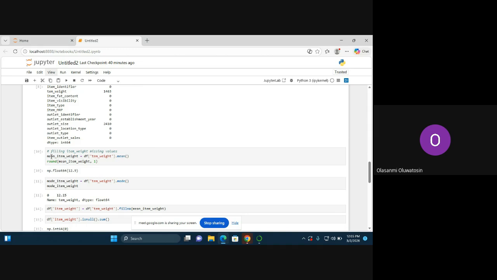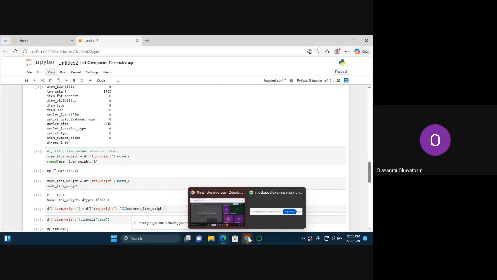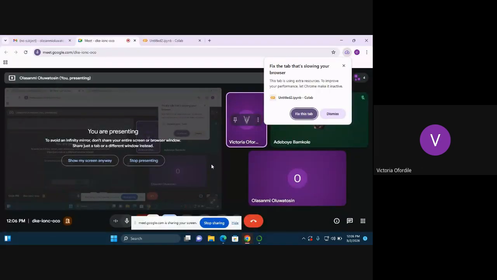Then from here, you can see how we got the mean. We declared a variable mean item weight, that is the mean of column item weight, then equals df. I can't see your screen again. You can't see the screen, right? Yes. Okay. Fix the tab. That's your browser.